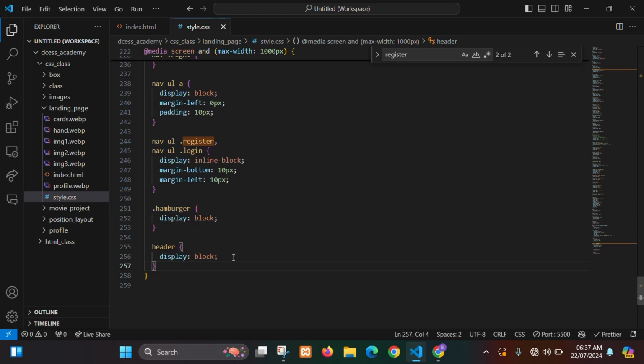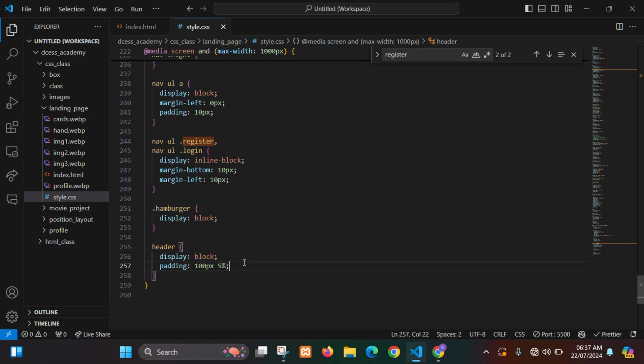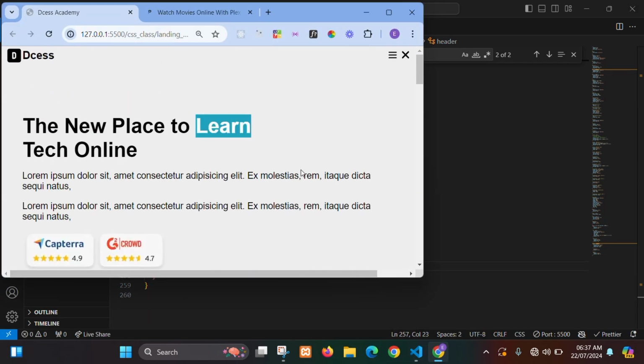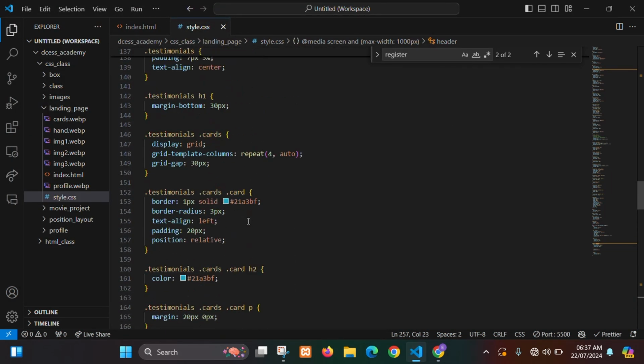Then after setting display of block, I can reduce the padding. So padding, remember we added padding before. I want it to be 100 pixels and 5% now, right? So 100 pixels top and bottom, 5% left and right. So as it's now, it's not like the way it was before. Before it has a padding.